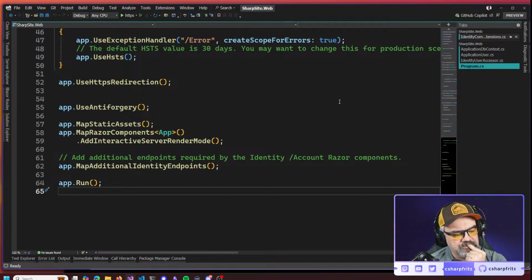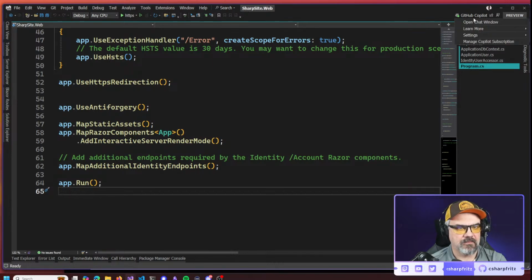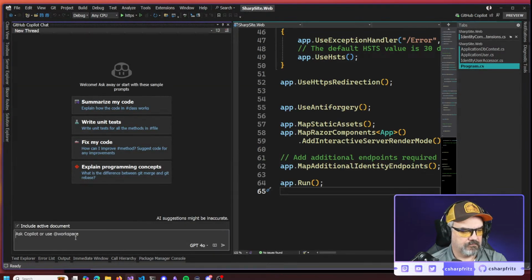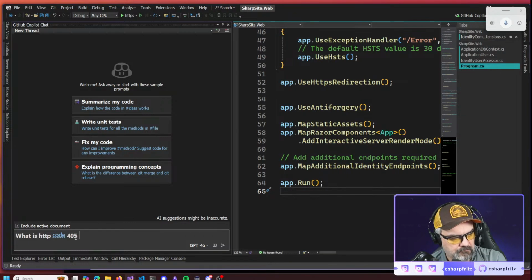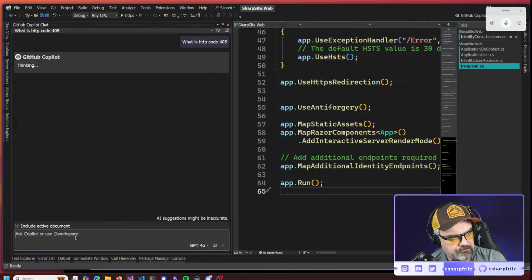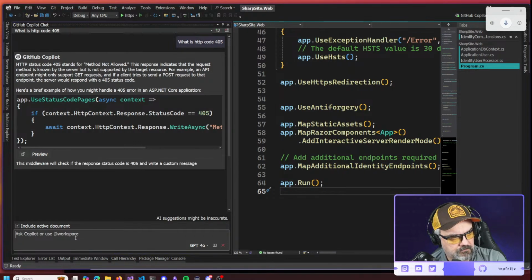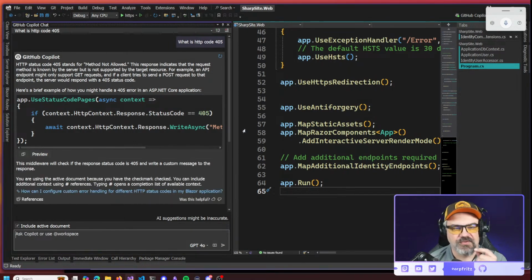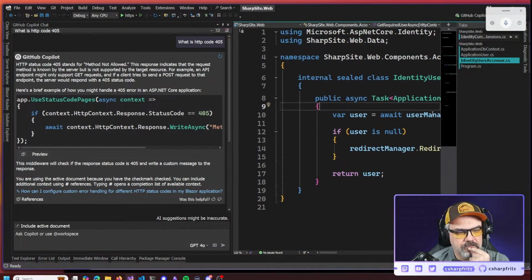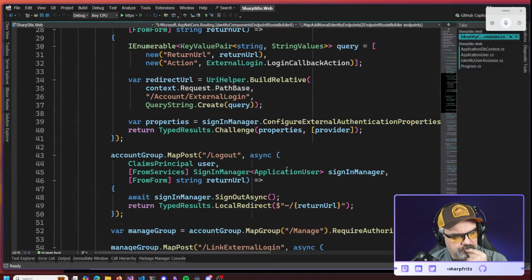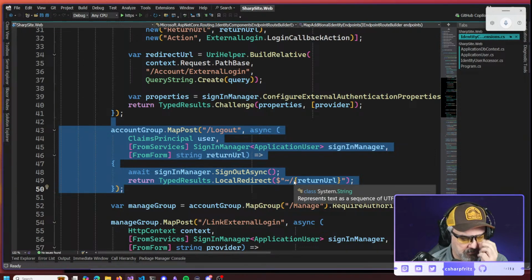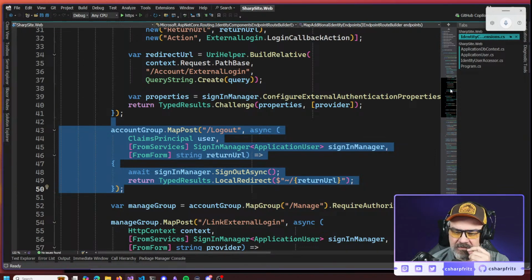It added it. What's HTTP 405? Copilot, tell me, what is HTTP code 405? I needed to post to the logout. It's a post.